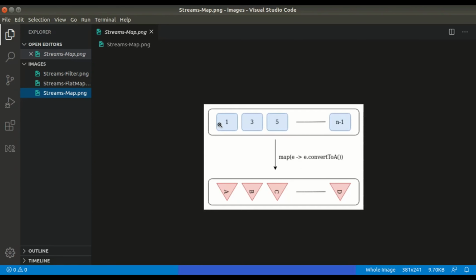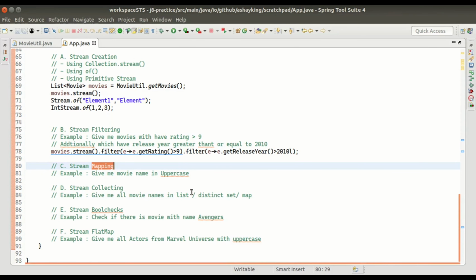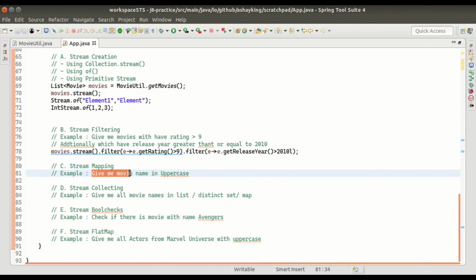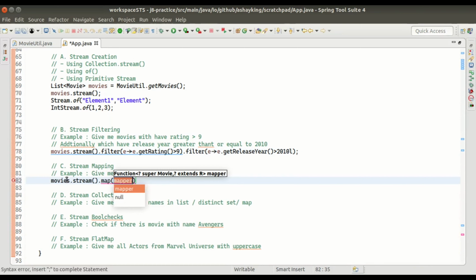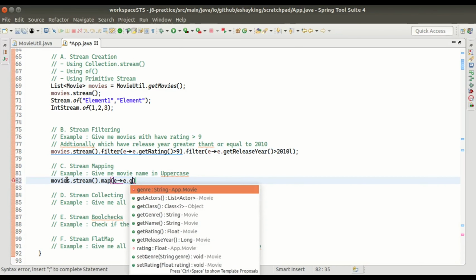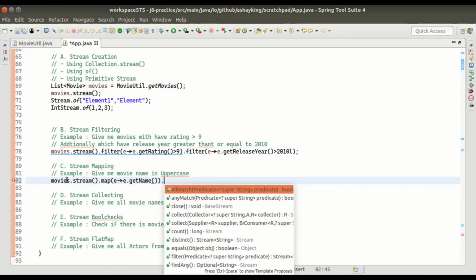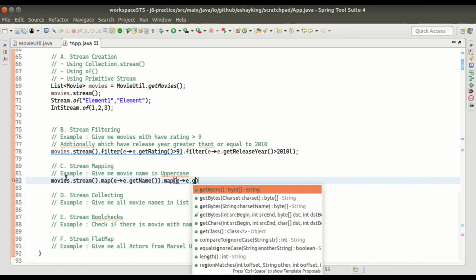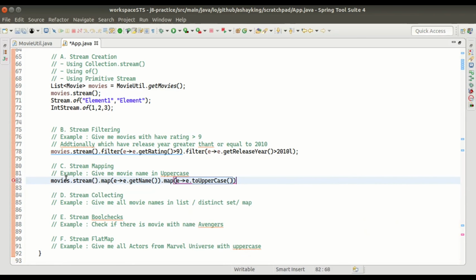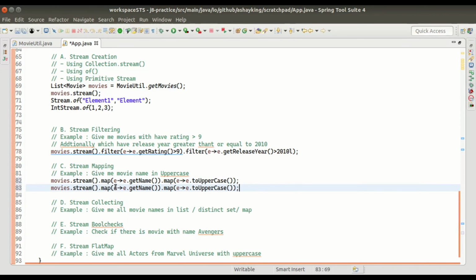Note that whatever number of elements we pass to map, we are going to get the exact same number of elements. So let's check it with an example of uppercase. Our requirement is to give the movie names in capitals. So we will use dot stream and then do map, element to element dot getName, and then on this getName I will apply the map, element dot toUpperCase. So this is one way of writing the code.